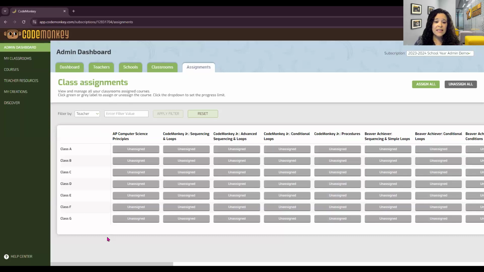What we find most often is that teachers and districts prefer to differentiate courses for each classroom based on grade band and student skill. And so to do that, you simply would click on each course you want to assign by classroom. So for example, you can see I am assigning the beta version of our computer science course to classroom A. I'm giving CodeMonkey Junior to classroom B, and so on and so forth. I would go through and just assign the individual courses I want that specific classroom to have access to.